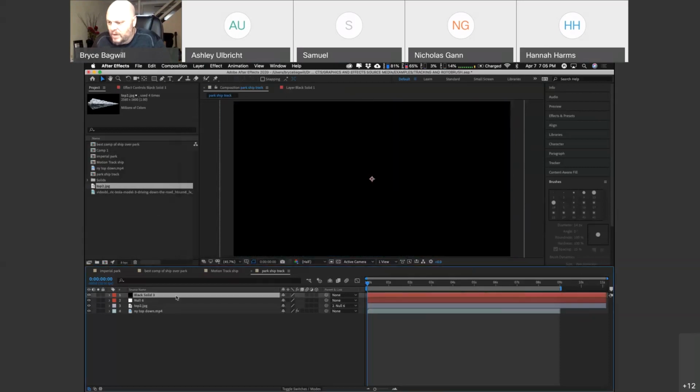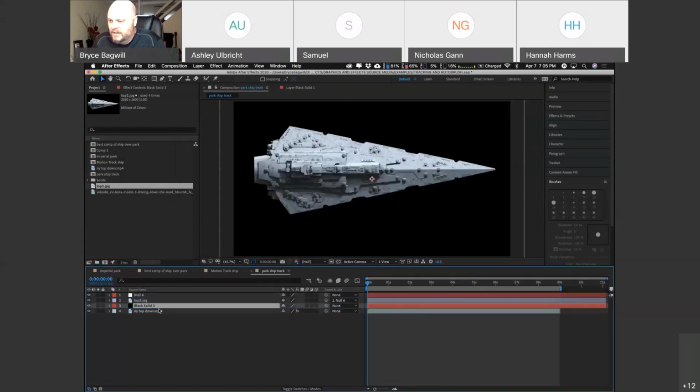The point is, if I make a solid that is the right size and shape like that, I can then say, okay, what layer does my shadow need to go on? It needs to go between the ship and the background, right? So I'm going to move it down to between top two and New York top down. So now it's all screwed up, right?